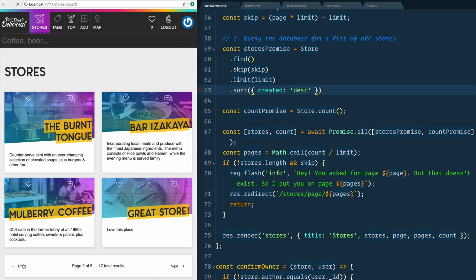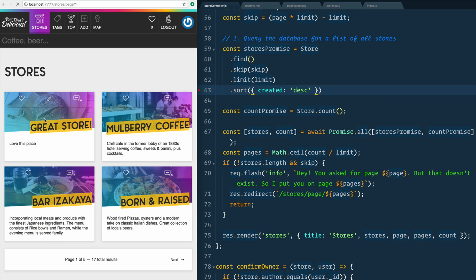So now when I refresh my page 1, Great Store is first. Why? Because that's the latest store that I have created, whereas the last page is going to have the oldest stores on it. Awesome. Let's deploy this sucker.